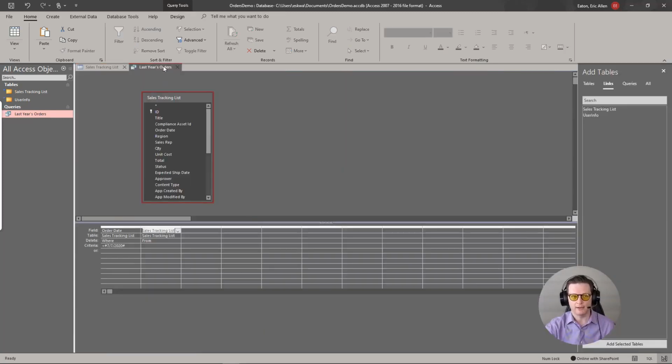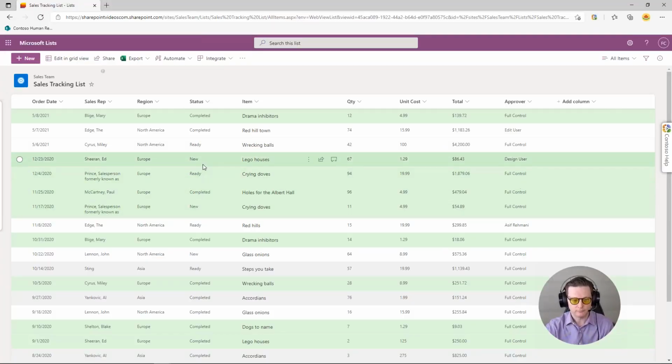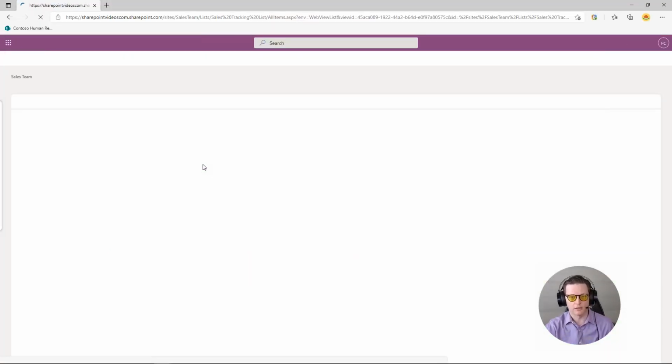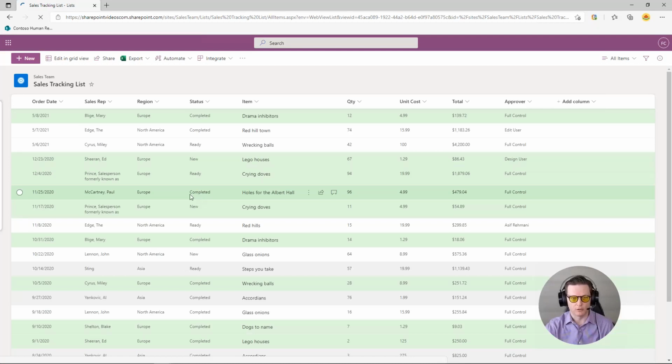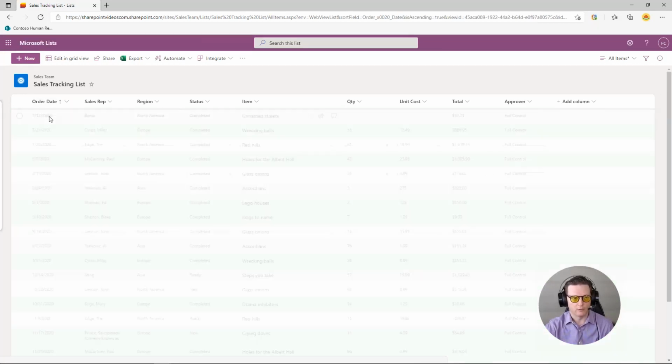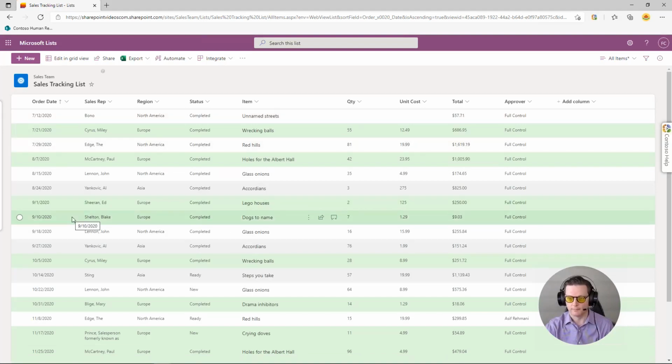So you see, Access gives us a pretty quick way to create a query that automatically makes changes to our data in the SharePoint list. If I go back to the browser and I refresh here, you'll see that we have a smaller list of records now, and that again, all those records from earlier are gone.